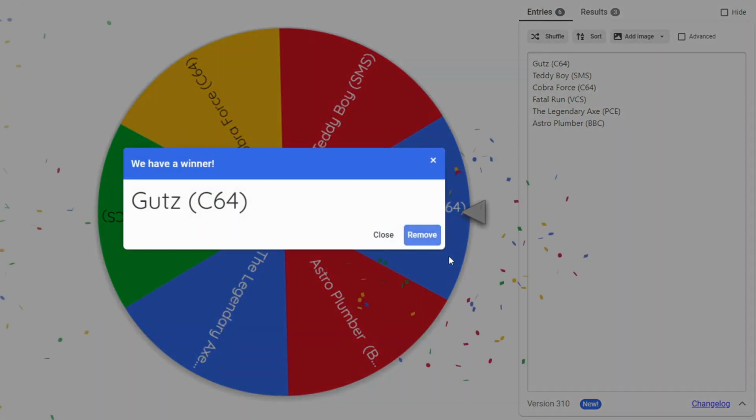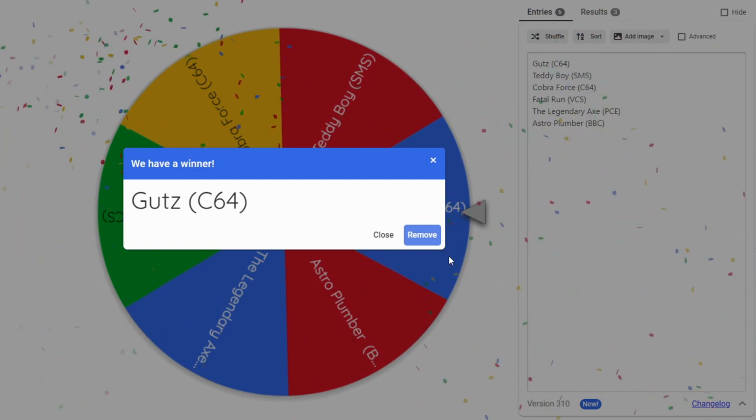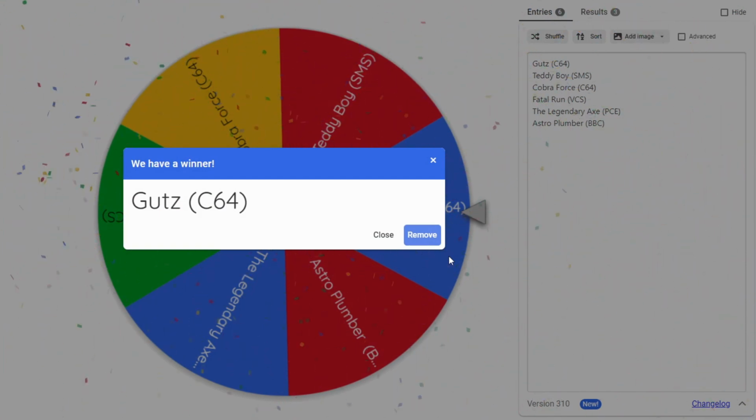So next time around, I'm going to be playing a Commodore 64 game called Guts, and that's a game that I remember playing when I was a kid, but I've never played it. I bought it years ago, never played it since I've been an adult, basically, except probably to load it up and check that it worked. So next time around, Guts on the Commodore 64.